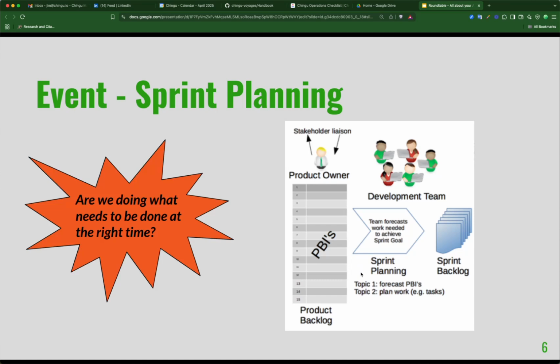So the goal of the sprint planning session is you're answering this question: are we doing what we need to do at this point in time? Are we doing the right things at the right time? And again, one of the reasons you pull these items you're going to work on in the current sprint out is so that you can focus on just these and not everything in the product backlog.